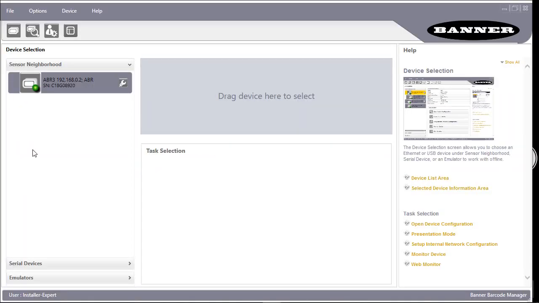Welcome to this example video where we'll show how to set up an ABR barcode reader to do a basic matchcode application from start to finish. Here is Barcode Manager software, and I have one reader to connect to.